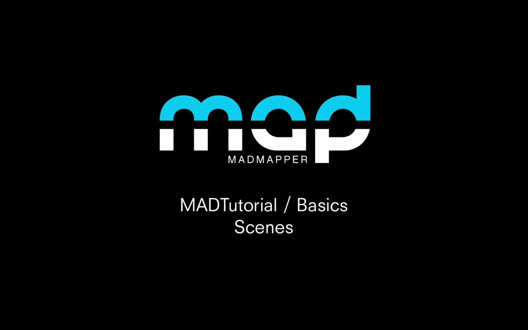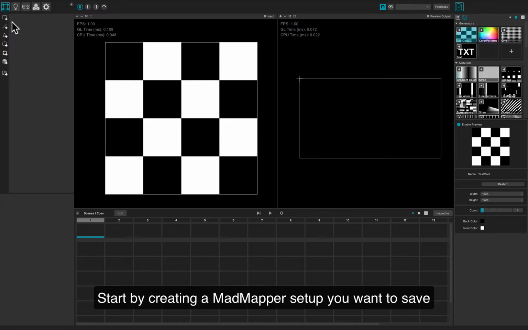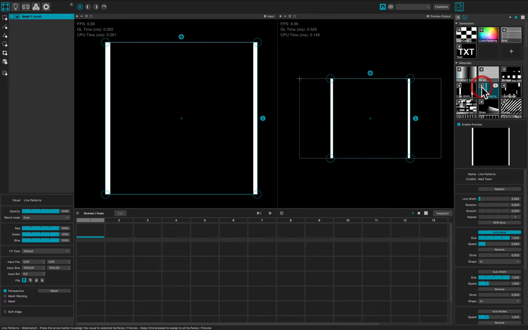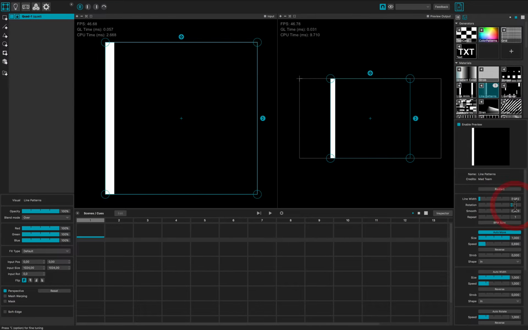Hi. In this tutorial, I'm going to explain how to get started with the new Scenes feature in MadMapper 3.5, which completely replaces the presets from earlier versions of MadMapper. Let's start off by creating a quad surface and linking a media to it. And let's change some of its settings here.